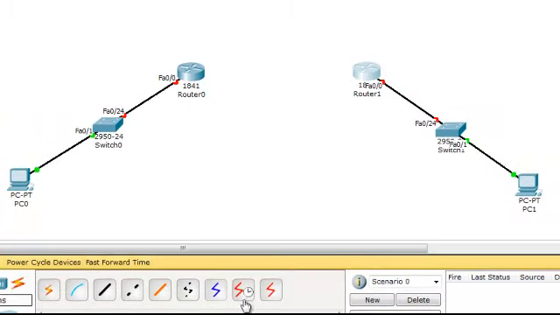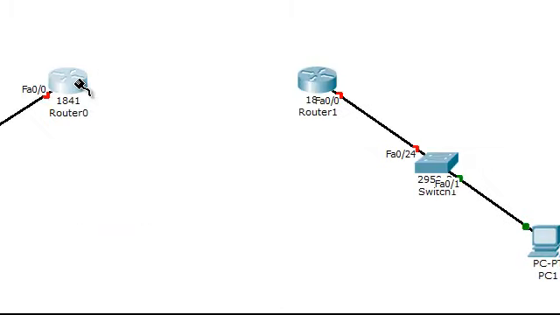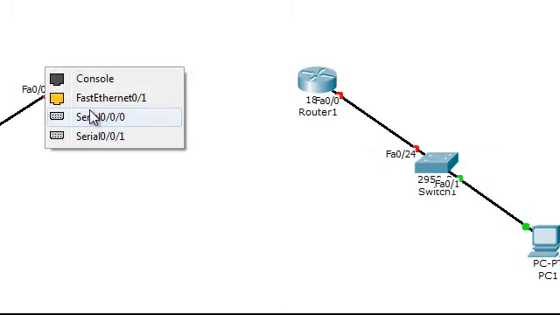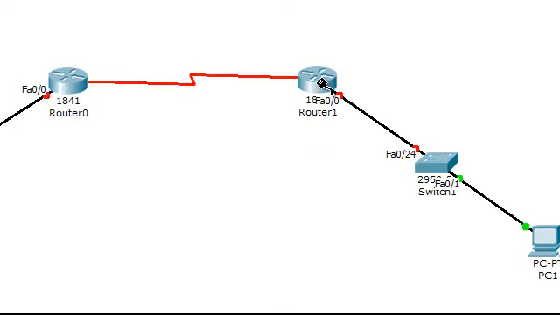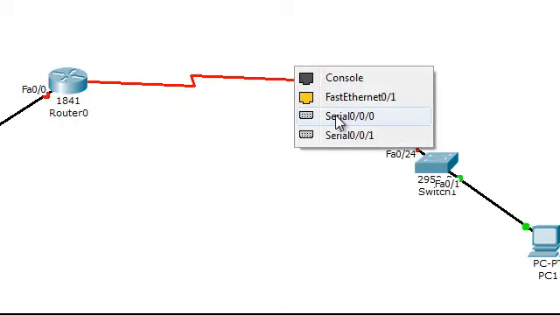Next, let's go back to choosing the cable to be used for connecting the two routers. In this case, we are going to make use of a serial cable. Click on the serial icon. Start from the left, using Serial 0/0/0, connecting to the other side of the router, which is Serial 0/0/0.